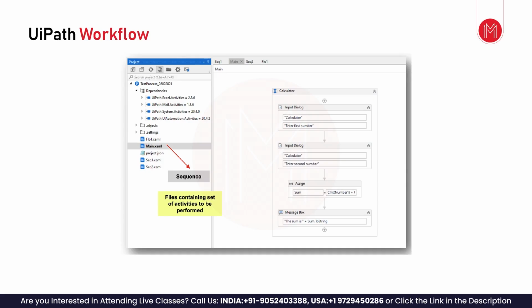What is a UiPath workflow? A UiPath workflow is nothing but every file that you create. You can conceptualize it this way: your project is a notebook, and every workflow or file that you have is a page in your notebook. You can just scroll through the pages. Similarly, any flowchart, state machine, or sequence that you create is going to be one page in your notebook.